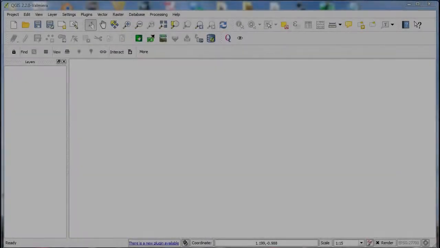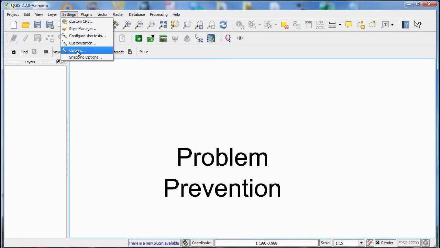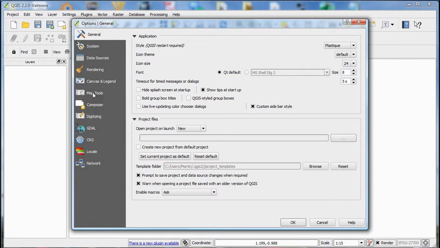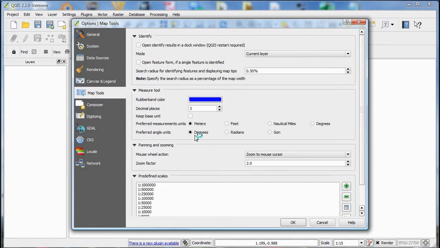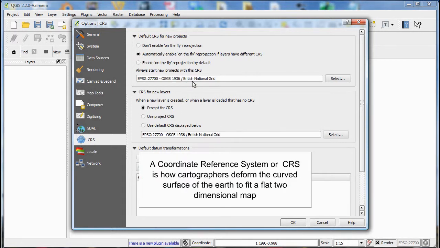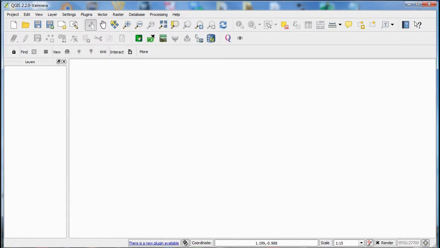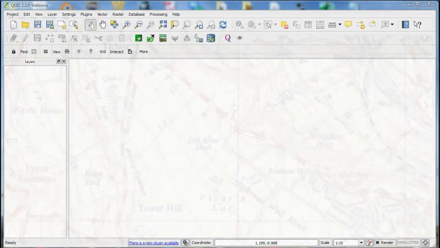to come across. The best way to avoid problems is to make sure that your system defaults are correct, and they're found under Settings, Options. Your measurement unit should be set to meters, and angle unit to degrees. The coordinate reference system should be set to EPSG 27700, which is the Ordnance Survey 1936. Make sure that you also check the box to enable on-the-fly reprojection. That's very useful if you're importing any information from a GPS, because that by default uses the WGS84 CRS.